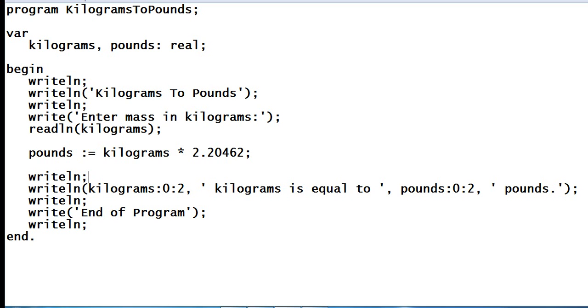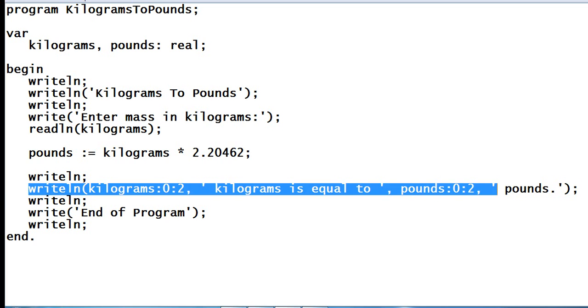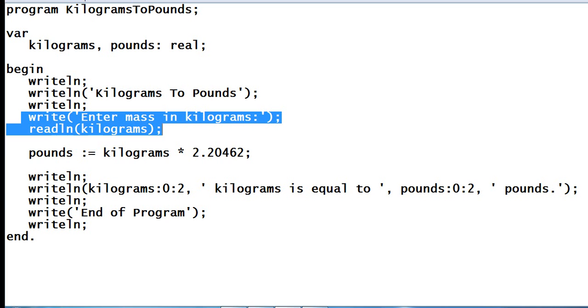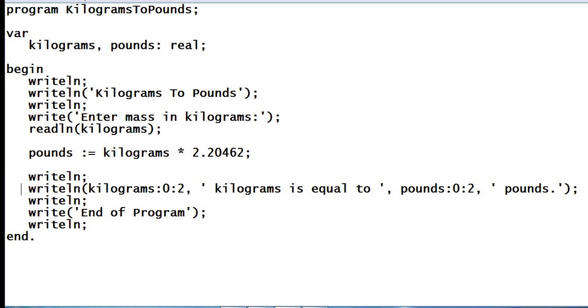So we simply multiply the value given in kilograms by 2.2462 for the pounds equivalent. Writeln, and then we display the result here. So this is the input, this is the process, and then we have here the output.